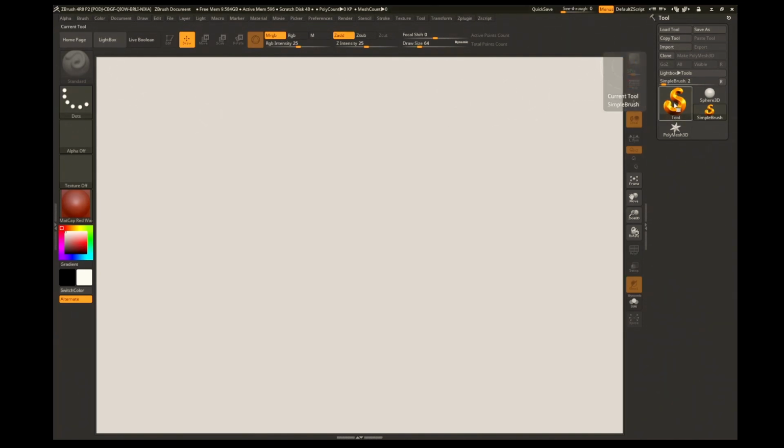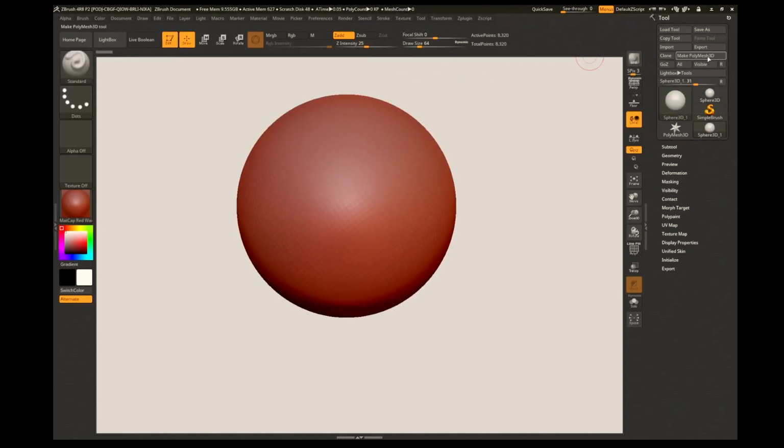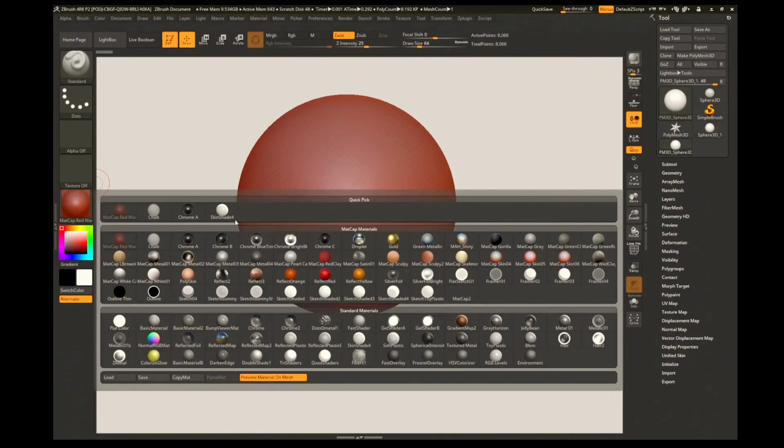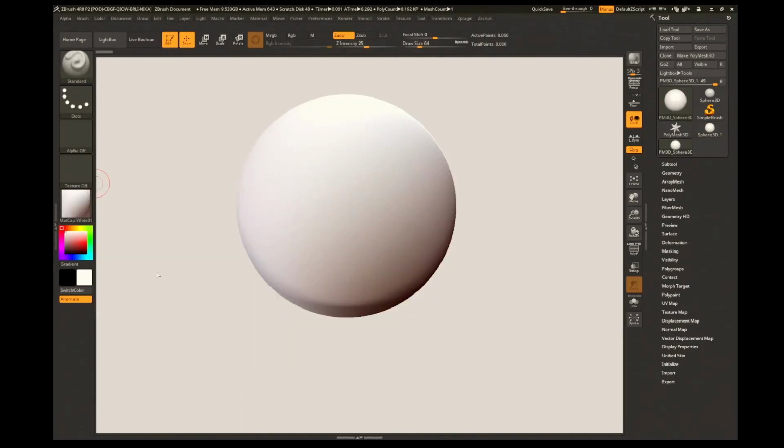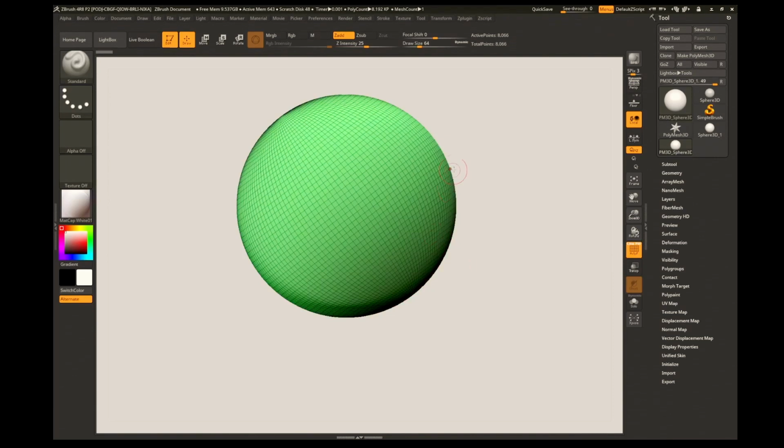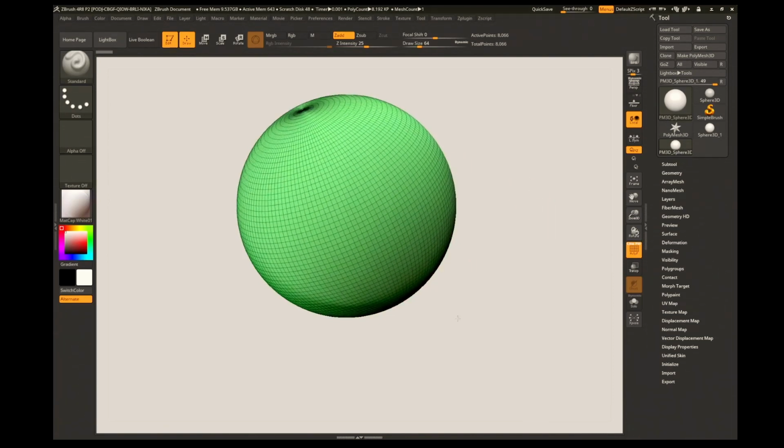So first I'm going to select a tool. I'm going to get a basic sphere, Edit, Make PolyMesh 3D. I'm going to change my material to maybe a MatCap. That looks good. And I like to start modeling an object.